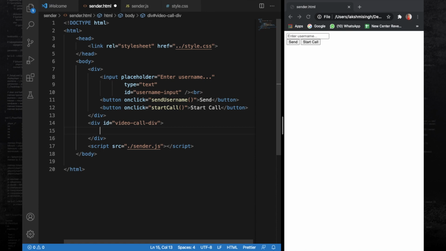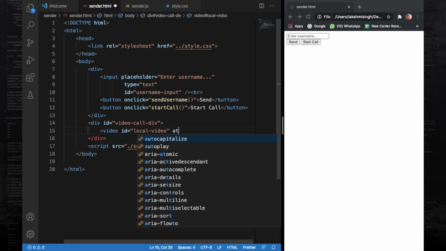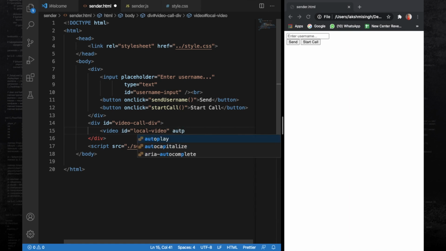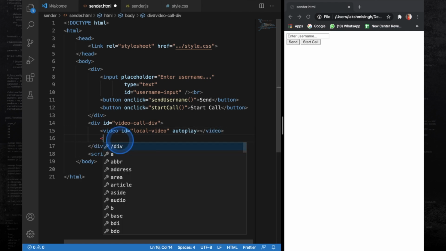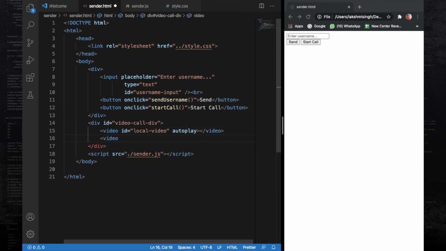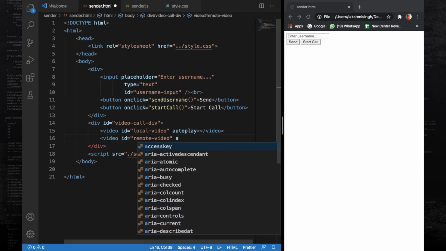and this div is going to hold two video elements. The first video element will be to show the local video, and we will also add the attribute autoplay. So once the video is available, once the stream is available to this video element, it automatically starts playing. And now we will need another video element which will show the video of the remote user. This will also have the autoplay attribute.